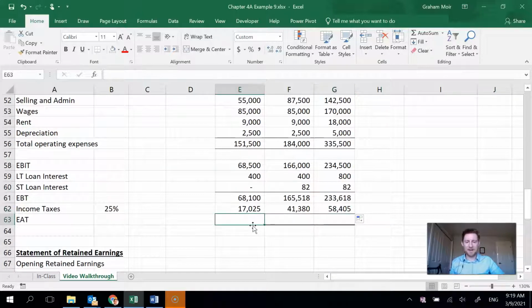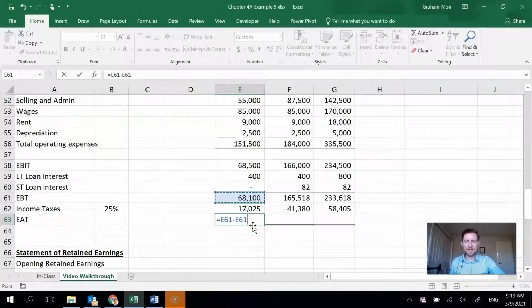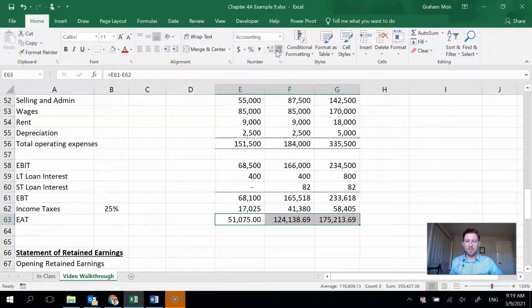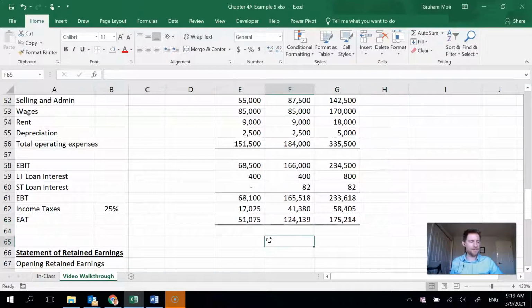And then lastly, our EAT is our EBT minus our taxes. I'll pull that across here, and I'll change my number format so it looks how I like it. Okay, so looks like we're on track. I'm just going to do the statement of retained earnings now because that's nice and quick, and we'll do the balance sheet in the last installment.